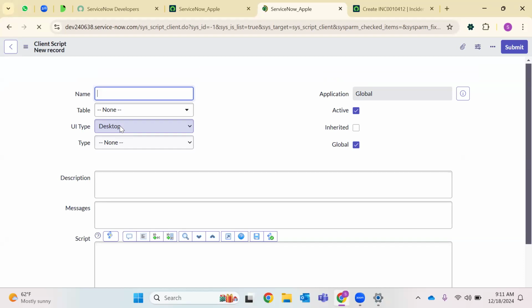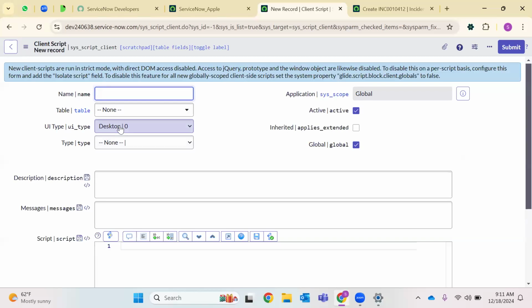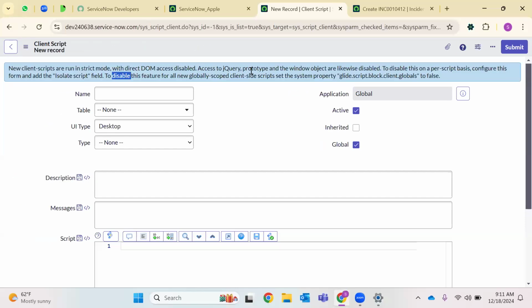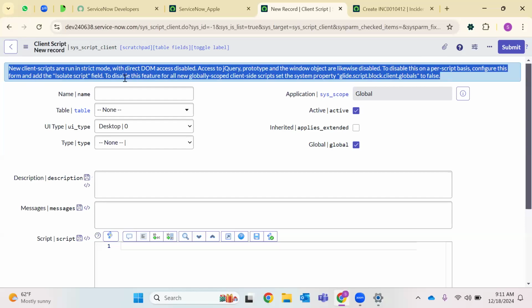That means when the user wants to interact with your form and needs certain configurations, like certain fields, or certain actions like different options to be applied on a particular field, all this can be achieved under an onLoad client script. New client scripts run in strict mode where DOM access is disabled. That is fine, DOM would be used in JavaScript, right? Those are disabled directly. But if you want to enable them, you have to use jQuery, and prototype and window objects are likewise disabled. What is disabled and what is available, all the information they have given here.